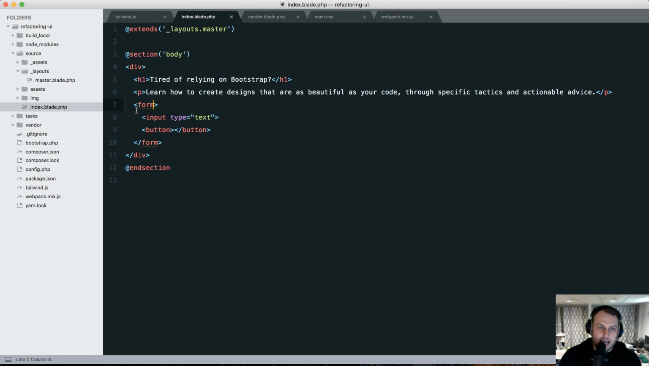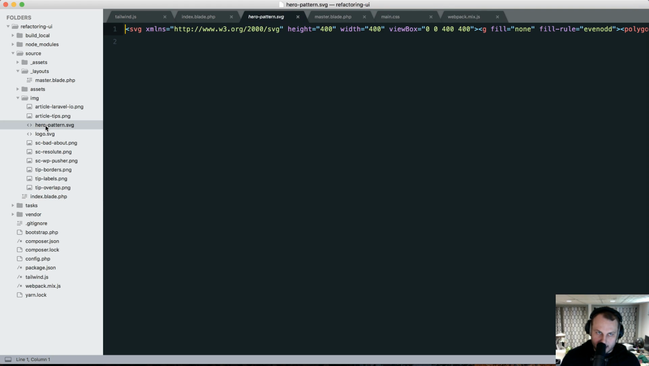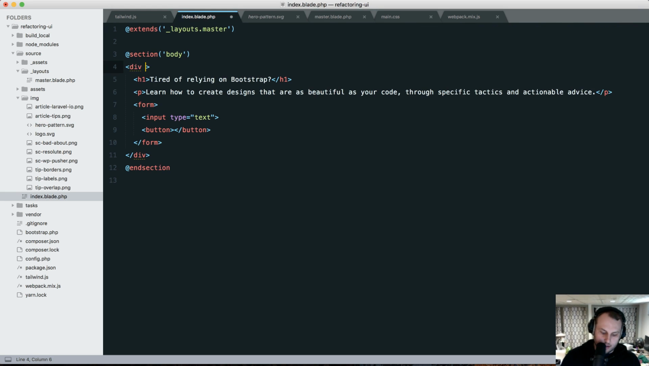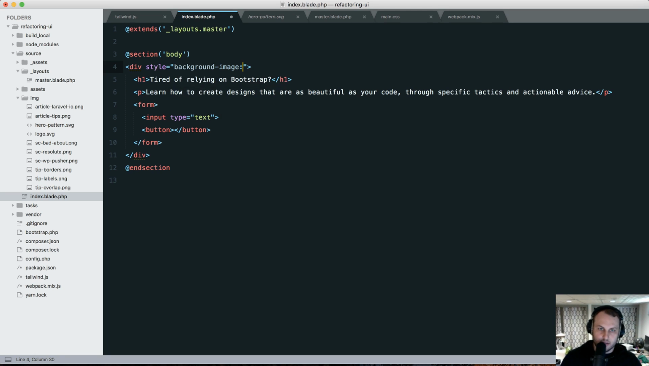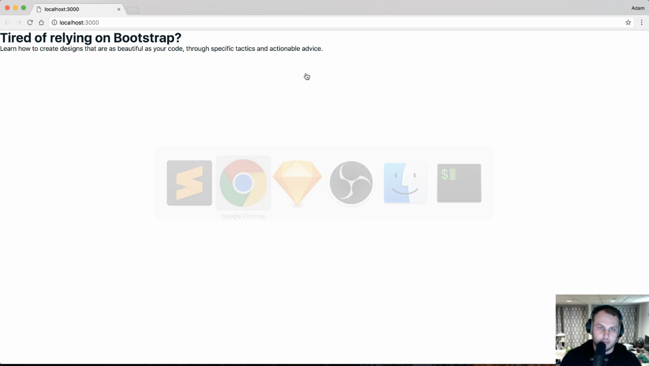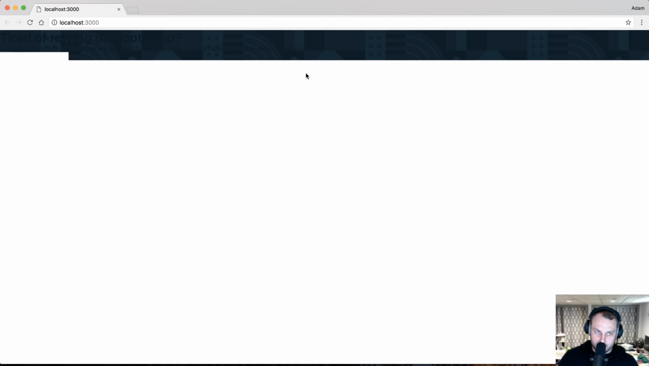So let's start by adding the background pattern. I have the background pattern over here in image hero pattern.svg. It's just an SVG file. So we're going to add that as an inline style as a background image. I don't really like creating classes for these sorts of one-off things. It makes a lot more sense to just use an inline style, in my opinion. So we'll just have an inline style here that goes to image hero pattern.svg. And let's just see what that gets us. Okay, so this looks horrible.